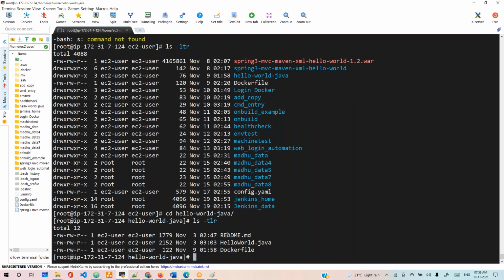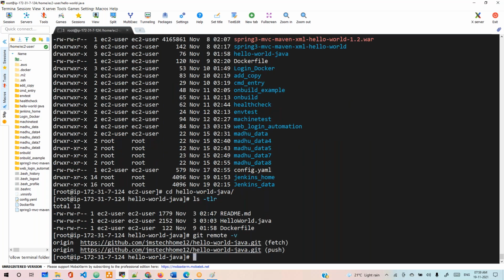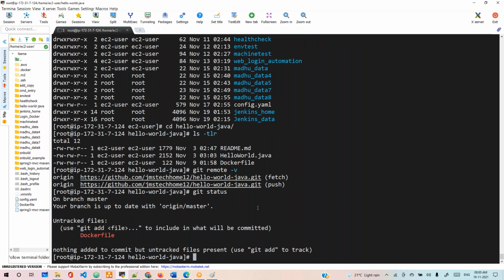We have a Java code and everything, right? See the git. How to check which repo we have added here? git remote -v. Yes, this is the same hello world Java git, and this code we had, and the Dockerfile is not there in git status. Let's do the git status. We added the Dockerfile newly.